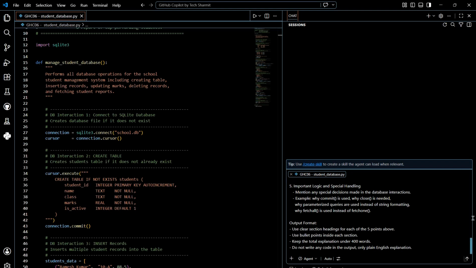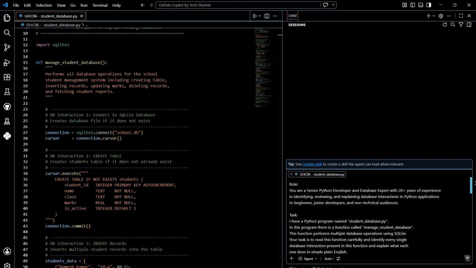Now I'll walk you through this entire prompt, and then we'll see the output. As usual, firstly, we are assigning the role. I'm assigning the role that you are a senior Python developer and database expert with 20 years of experience in identifying, reviewing and explaining database interaction in Python applications to beginners, junior developers and non-technical audiences.